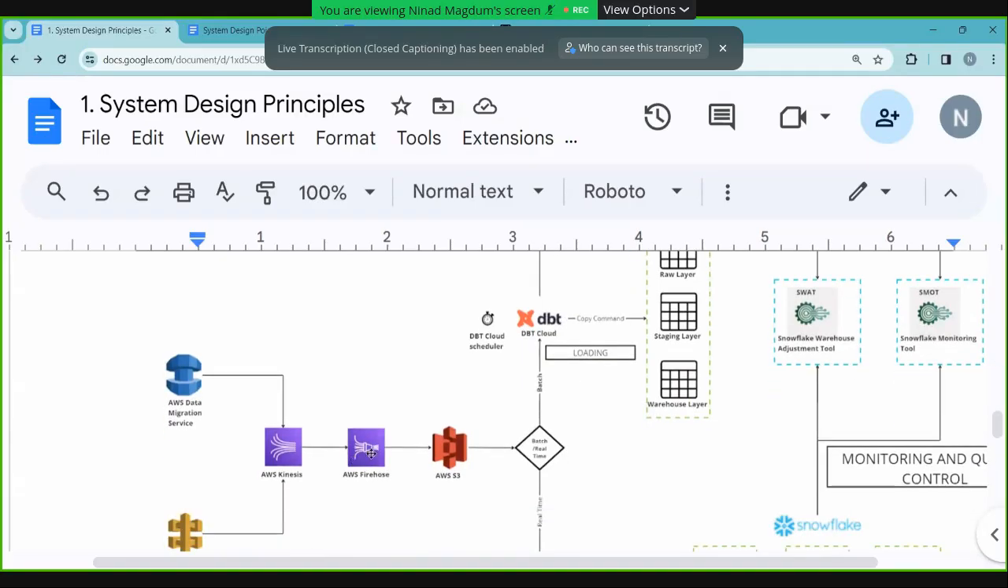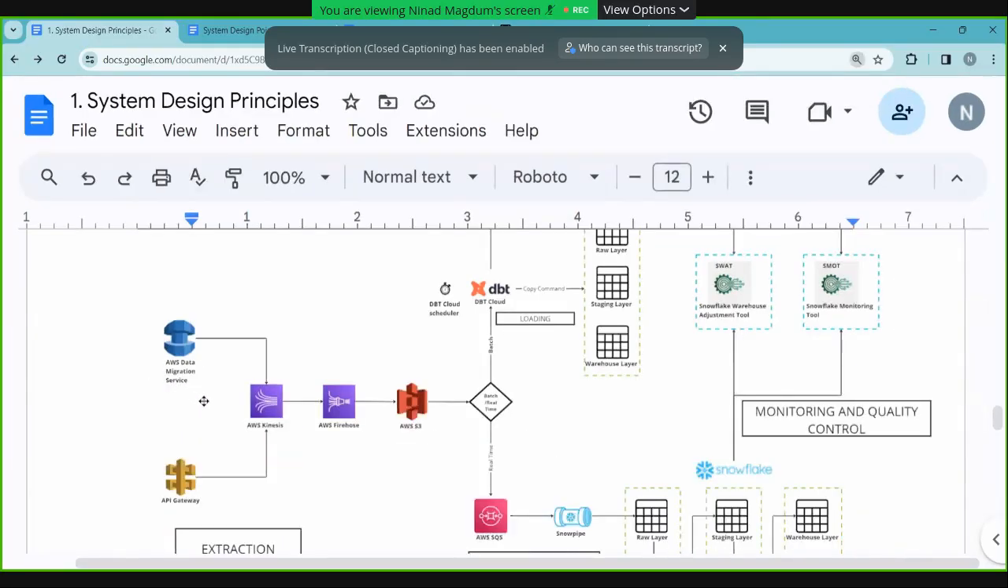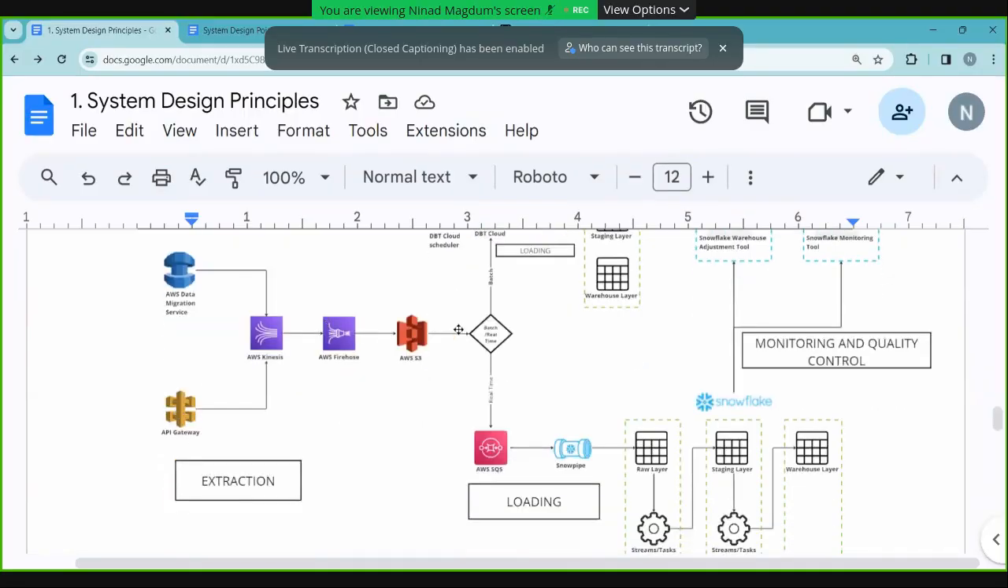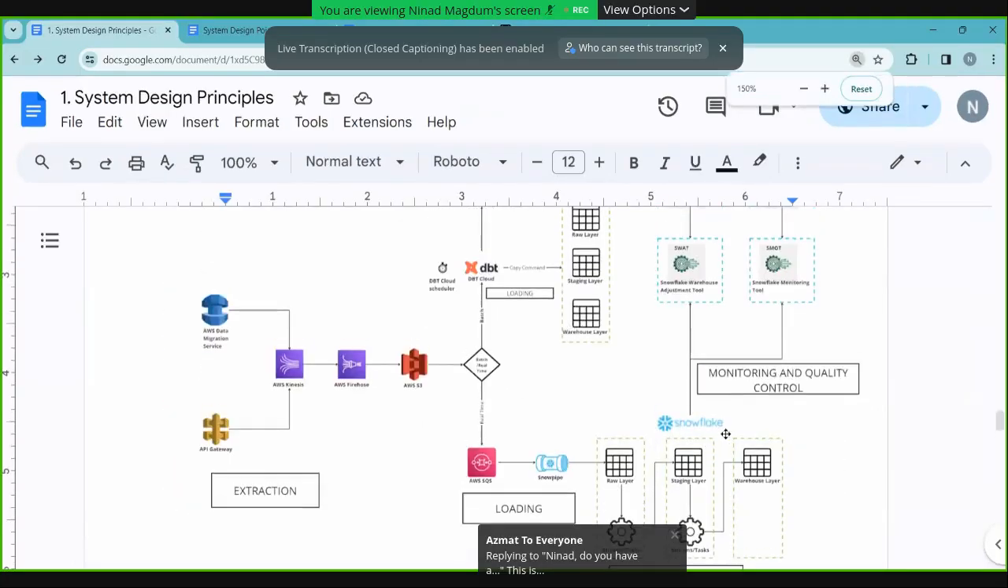You'll be using Kinesis Firehose in real-time streaming as well. Just the DMS part is not there yet. We'll be assigning that to you soon. API Gateway is there. All these things you will be learning in practical as well.